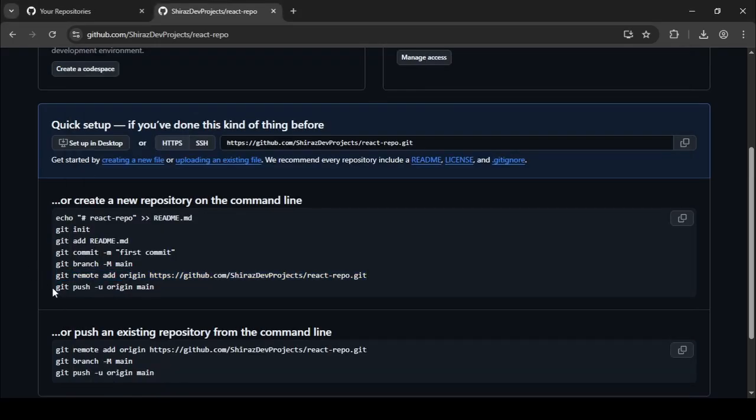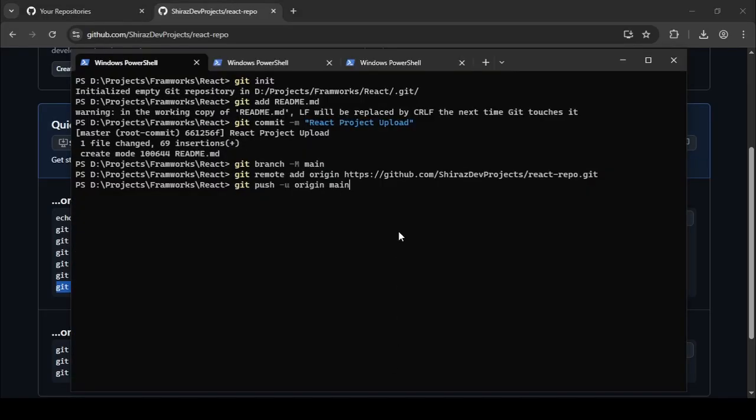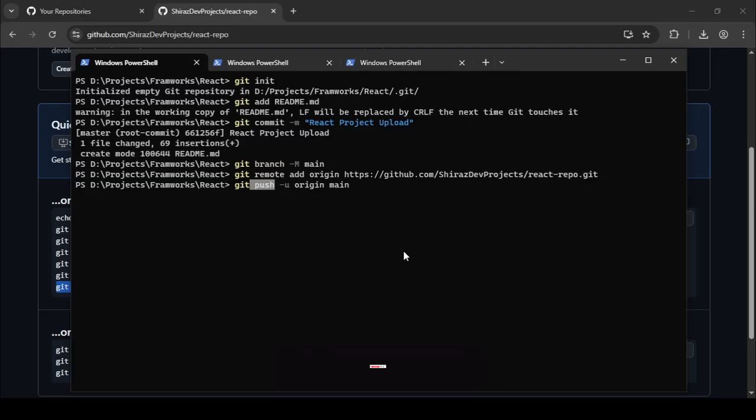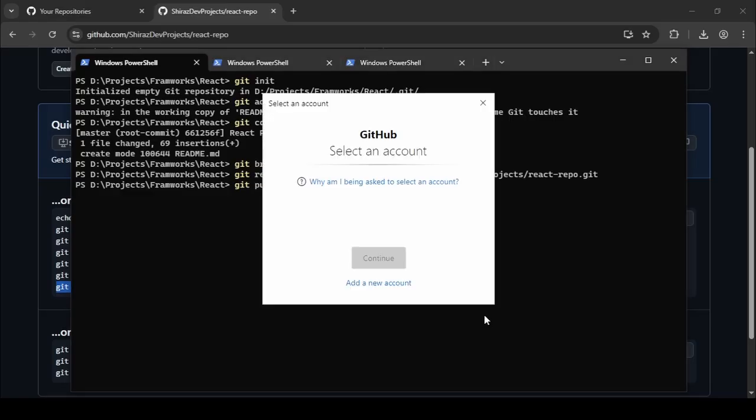So the last part is git push -u origin main. What this does is push to the origin, which is this, on the main branch. The push command is used to send files to this branch. So I'm just going to push all of this. It'll ask to connect to your account. You can add accounts, so I'm going to select mine.